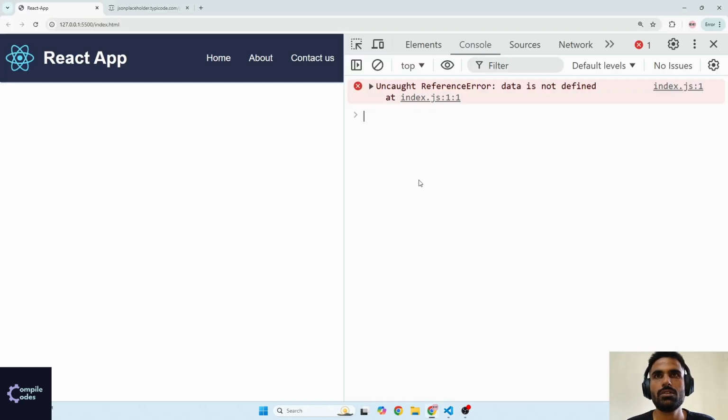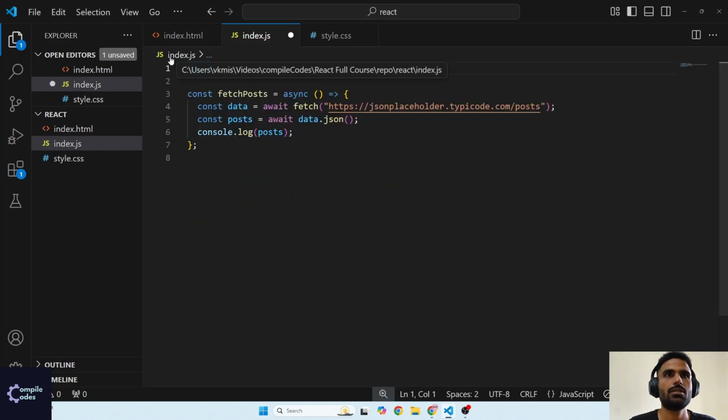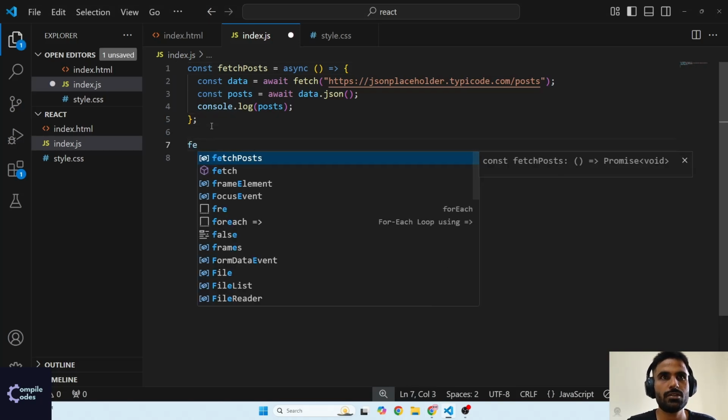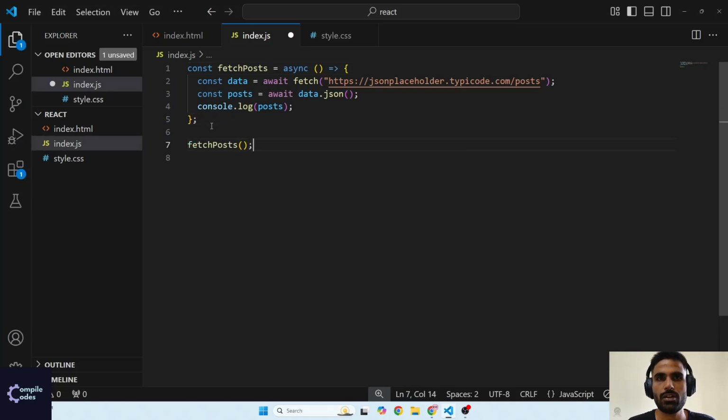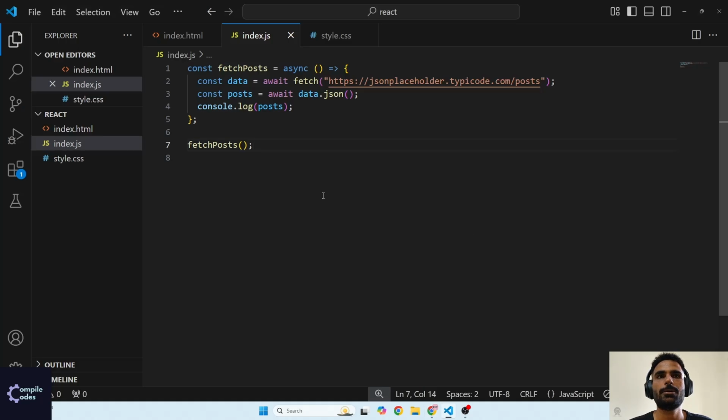Let's go to our code. Data is not defined. ये इसको remove कर लेते हैं. Save it and fetch posts को कॉल करना हम फिर से भूल गए हैं, तो fetch posts को कॉल कर लेते हैं. ठीक है. See, you are able to see all the entries.